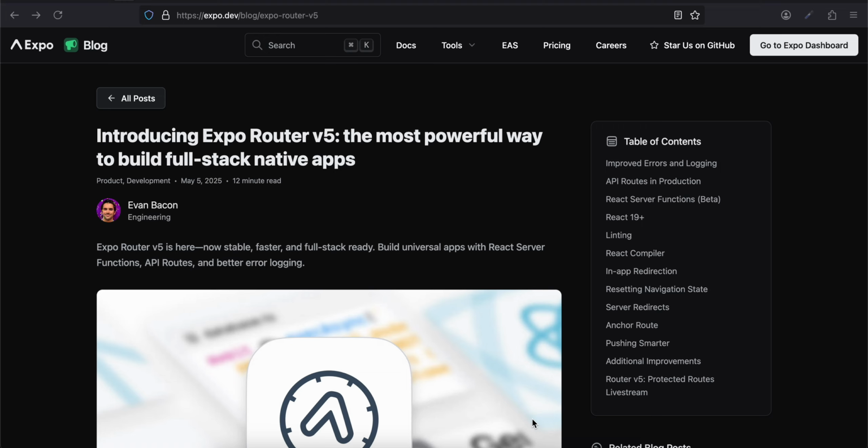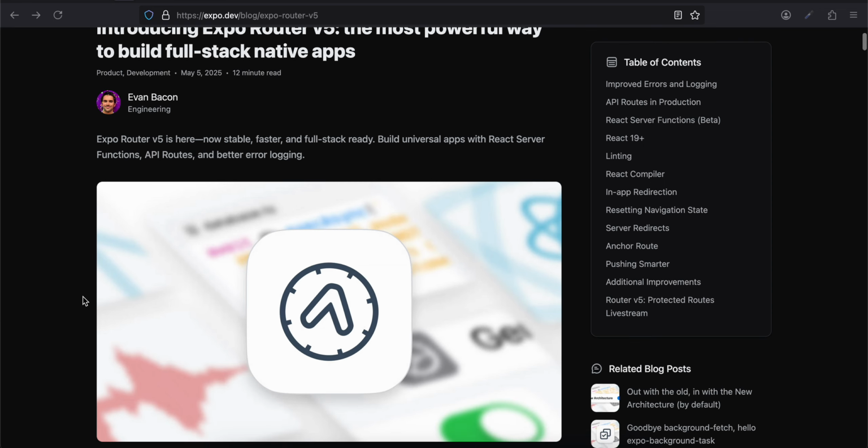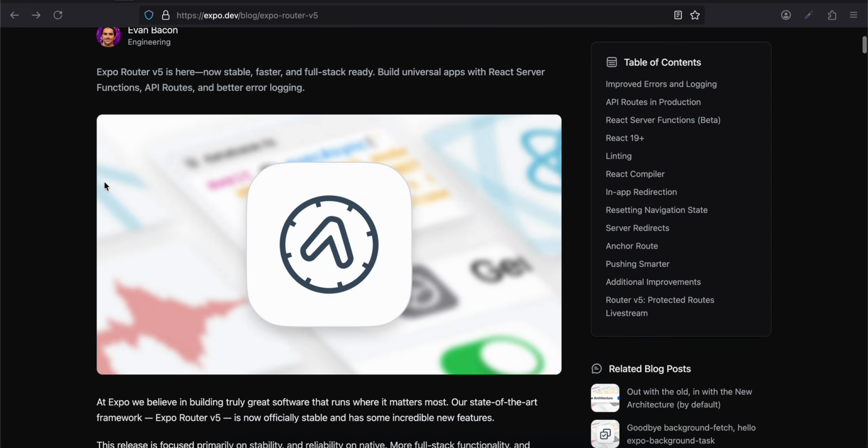Everyone, so Expo Router version 5 was released. Let's look at it. The most powerful way to build full stack native apps. Expo Router version 5 is here. Now stable, faster and full stack ready. Build universal apps with React server functions, API routes and better error logging.